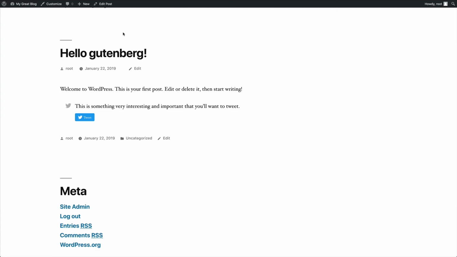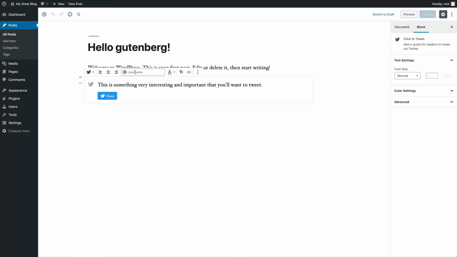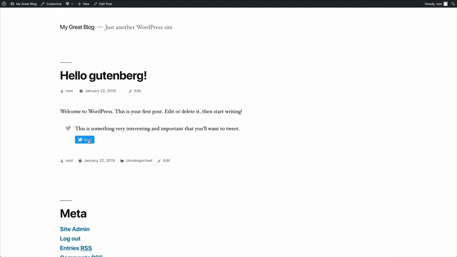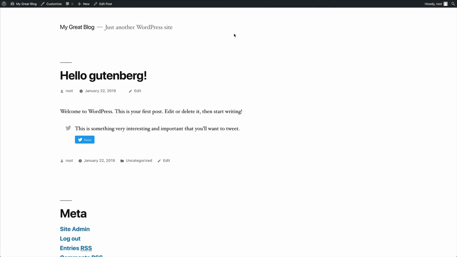Very cool. So let's edit this post. One of the other interesting things about this is that you can add your username for Twitter in there as well. And when you update and save that, you go to the post, and now when we hit the tweet button, it'll actually add "via" and your user handle to the end, which is really cool. That way you get notified when somebody mentions that quote on Twitter. So that's a very cool one.